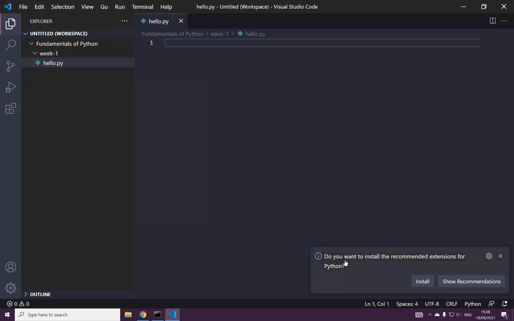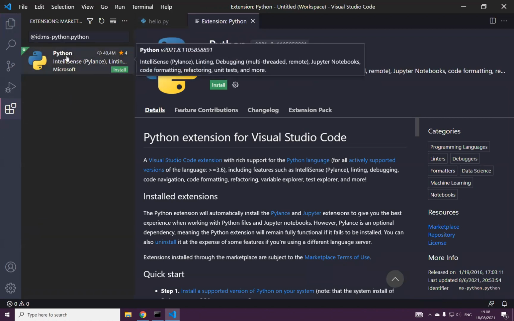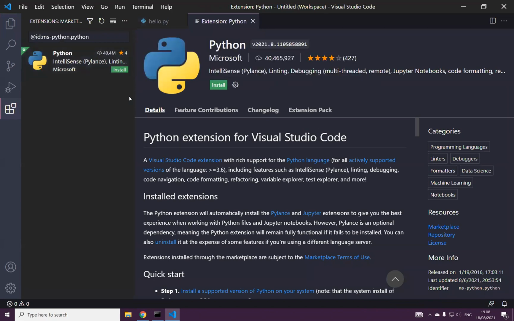And now, as you can see, do you want to install the recommended extension for Python? This is the amazing feature of VS Code. Even though you don't know what extension you need, it's recommending it to you. Let's just use all the recommended ones, okay? Show recommendations. Yeah, at least Python, I mean, VS Code knows that I need at least the Python extension. Have you seen how many times it's been downloaded? 40 million times. So let's install this.